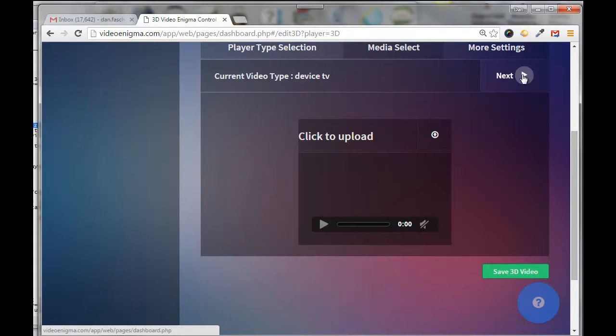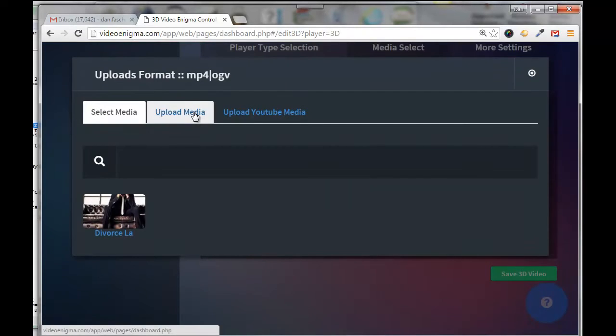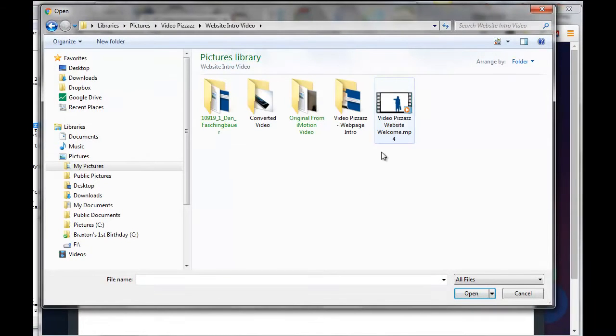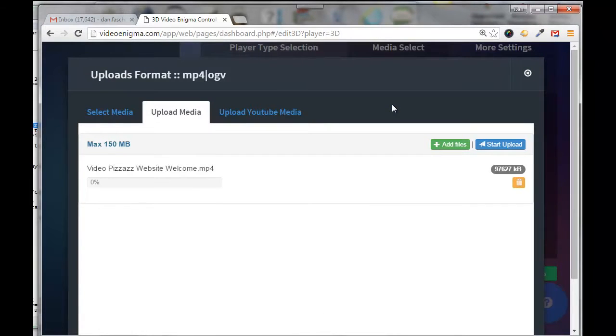Now what you want to do is upload a video that you want to put into that player. So I'll click here to upload, and I'm going to upload from my laptop. So I'll click on upload media, and you'll notice here that the max file size for the video is 150 megabytes. I will click on add files, and I'll find the MP4 that I want to upload. And I'll make sure that it's smaller than 150 megabytes, and it is. It's 95.3. So I'll double click on that, and then I can come over here, click on Start Upload.